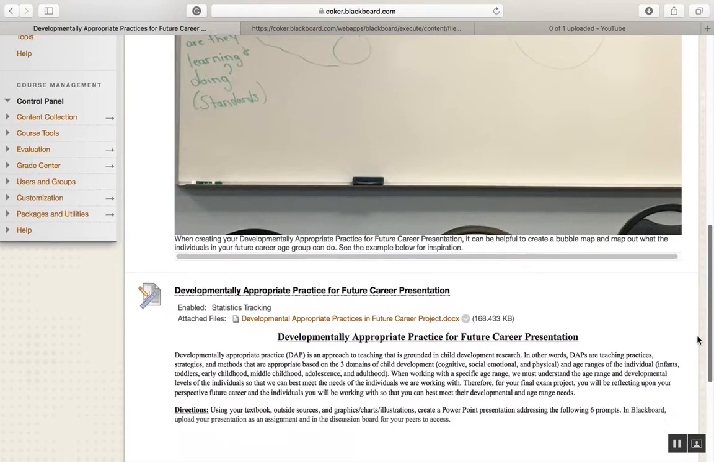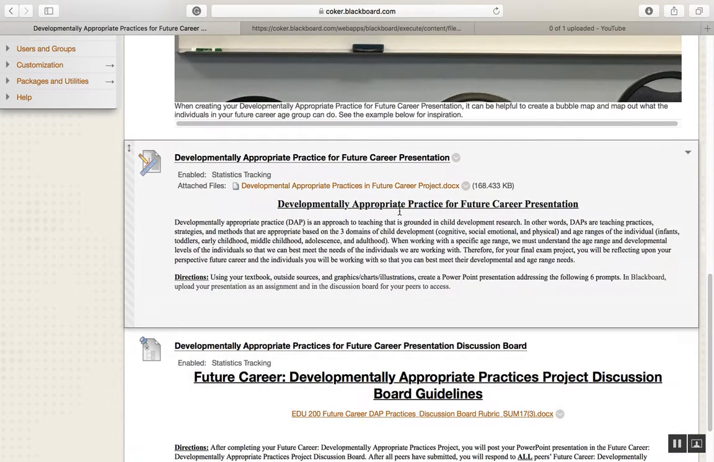And then at the very bottom down here, you have your folder for uploading your project with the attachment with the guidelines and the rubric. And then here is your discussion board to post your developmentally appropriate practice to.